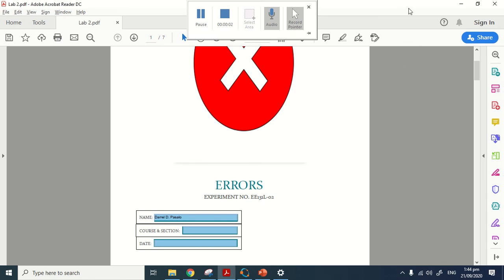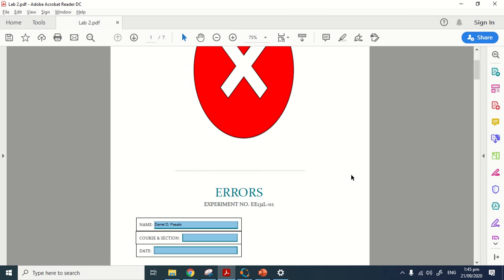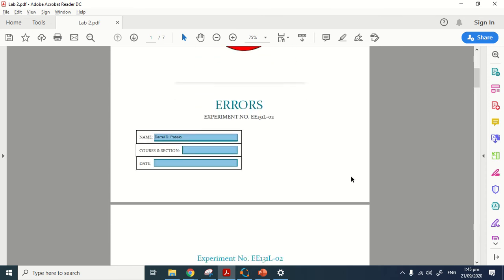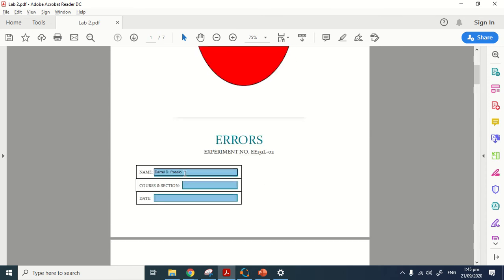So today we will be discussing experiment number two, laboratory number two of our E131. So this will be lab 2. So ito i-upload ko na lang siya sa MBLE. So here again, you can write your name, input your name here, section and date.